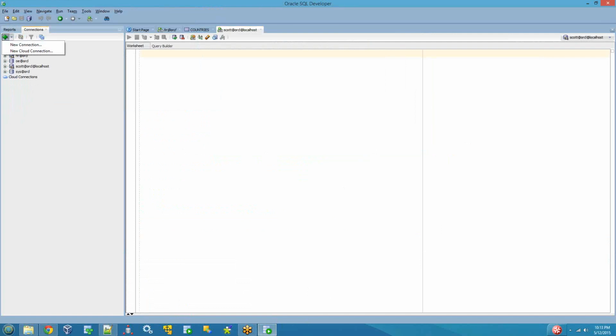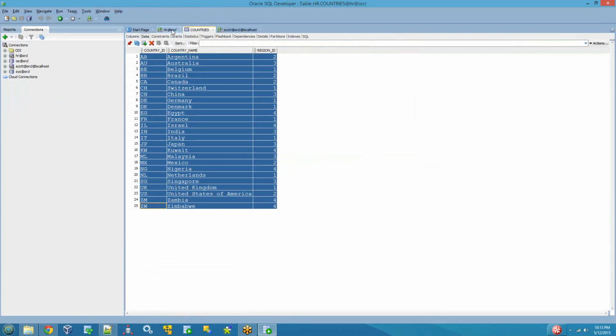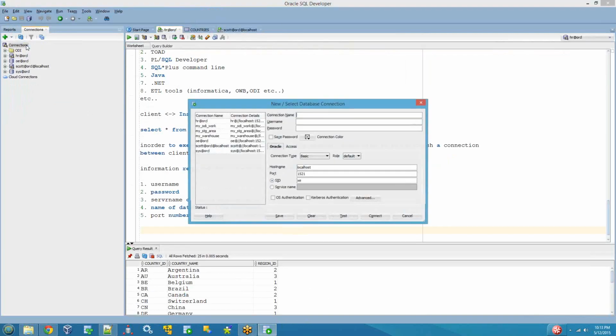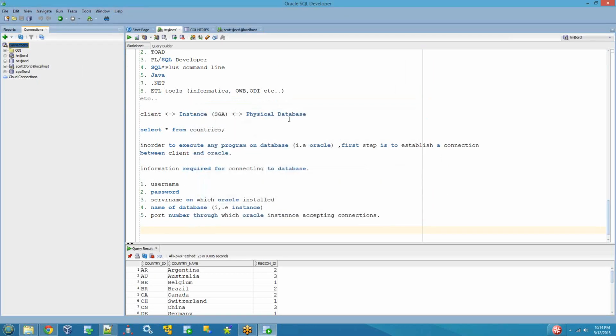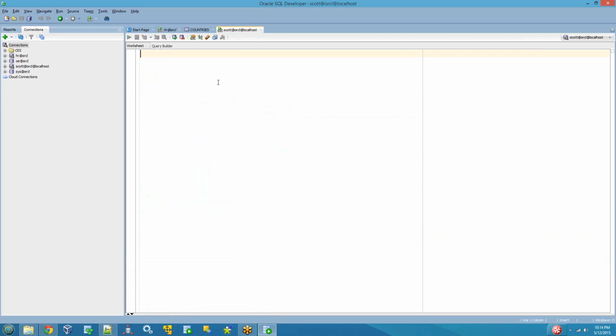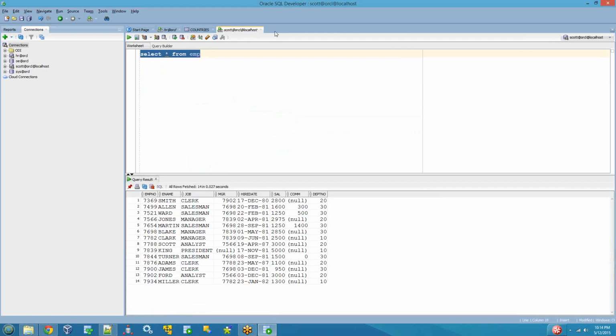So what are the properties we need for a new connection? Create a new connection name, which can be anything, and the username and password. The DBA, the database administrator, will give you the username, password, host name, port number, and SID. Using this information, you can make a connection to the database. Now the connection is created, and I can execute my query. See here, the query is executed.